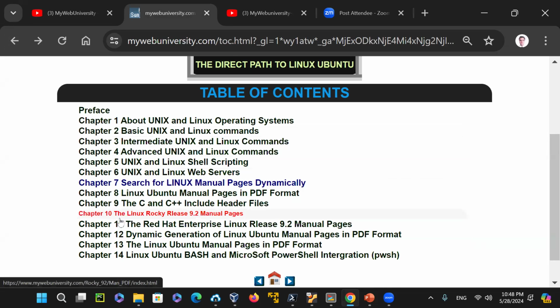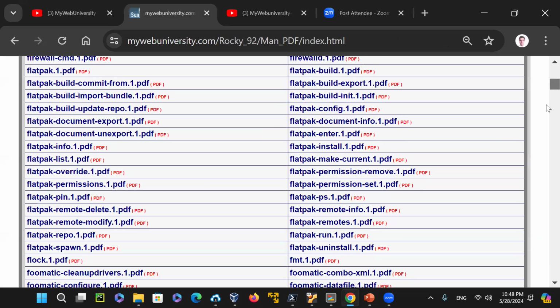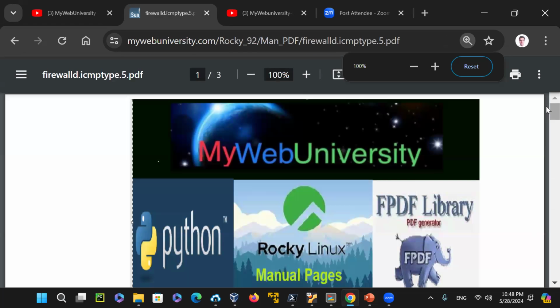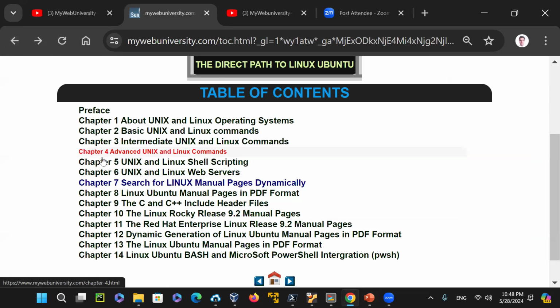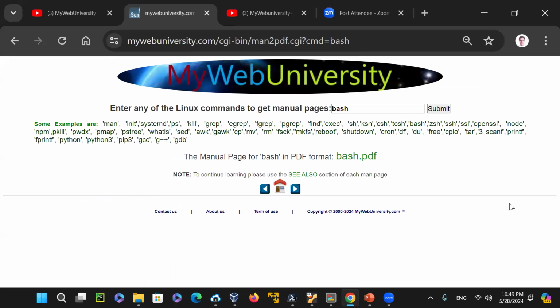chapter 9 through chapter 14 of my book, The Direct Path to Linux Ubuntu, which is all online. Whichever one you click on, for example, if you click on Red Hat Rocky, Rocky Linux Fedora distribution, you can just get all of these PDF files in one page, and then you can just read the PDF files there. In addition, if you're just looking for Linux Ubuntu or Red Hat or whichever one, you're welcome to look at them. Let me show you the dynamic generation of Linux manual pages on PDF files.